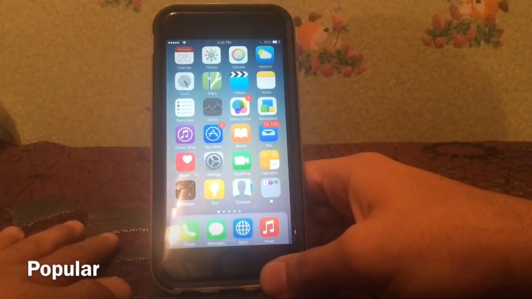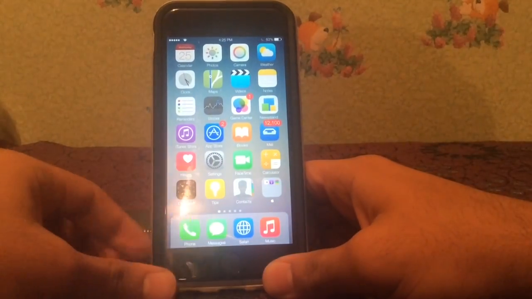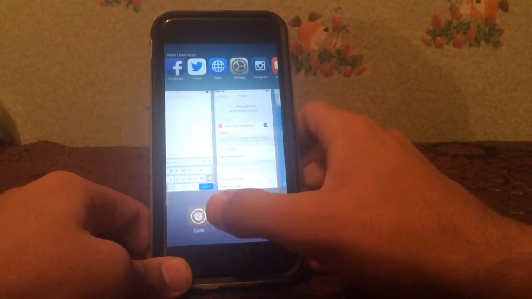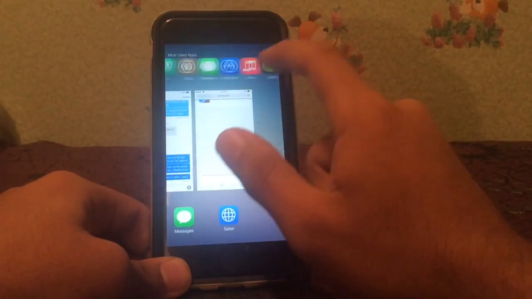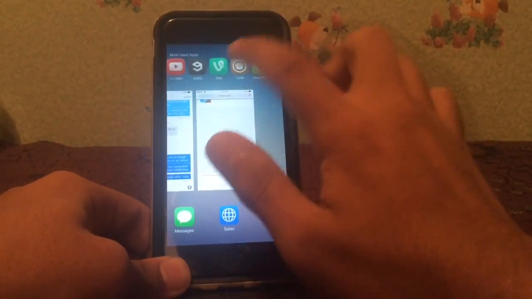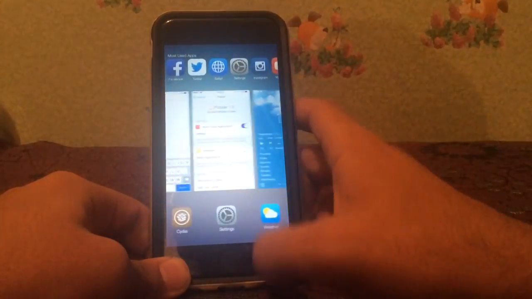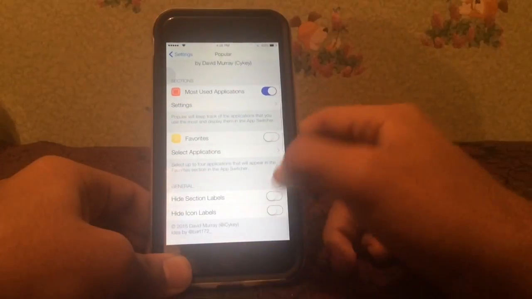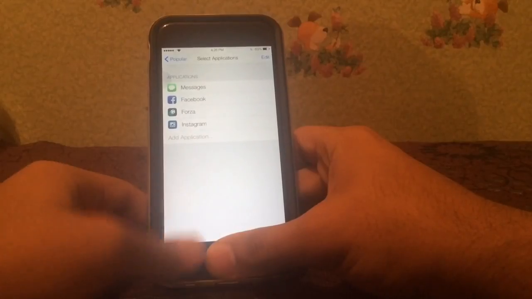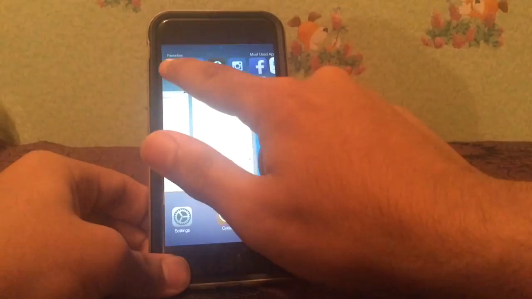Popular is a Cydia tweak that shows all of your most used and favorite apps in the app switcher. So let's say I'm going to open app switcher, and as you can see here, I can see all of my most used apps on the top. You can also select the favorite ones. So let's go to the settings. If I enable favorites, so let's say I'm going to select some apps. If I invoke app switcher, I'm going to see all of my favorite apps.